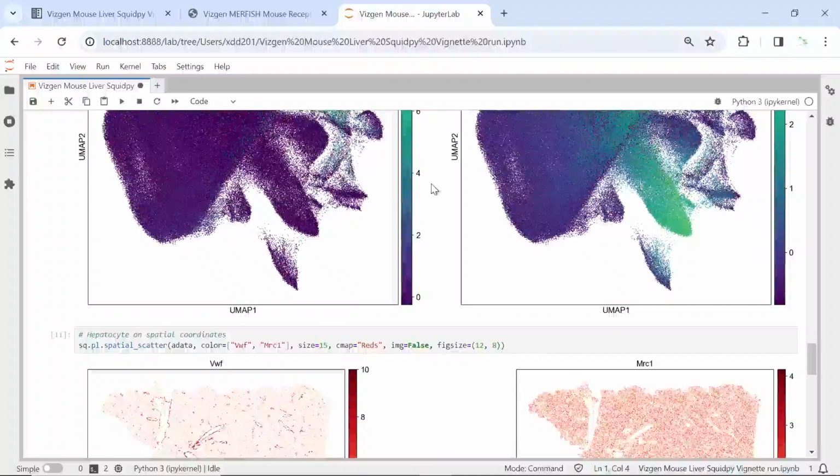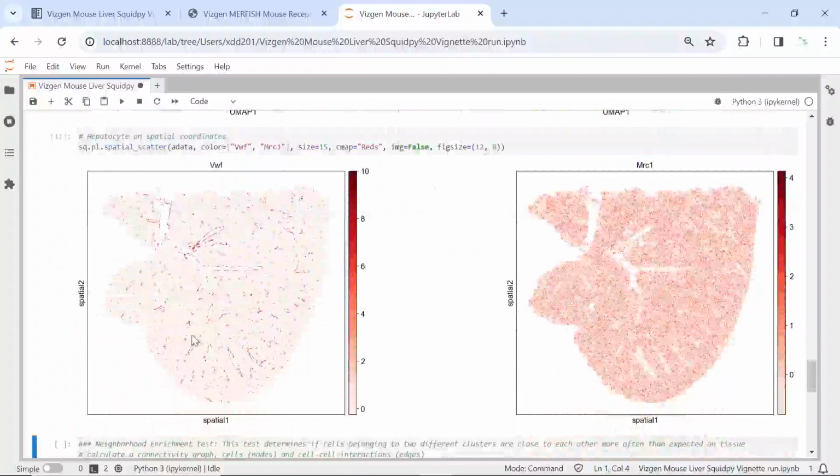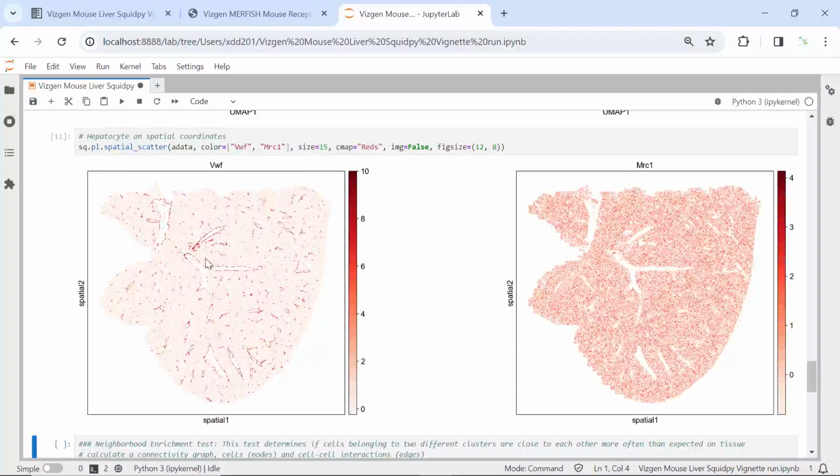Okay, you can see VWF labels the blood vessels. You can clearly see the large blood vessel morphology here. Then MRC1 labels macrophages on the liver tissue. You can see the even distribution of macrophages in the liver tissue.